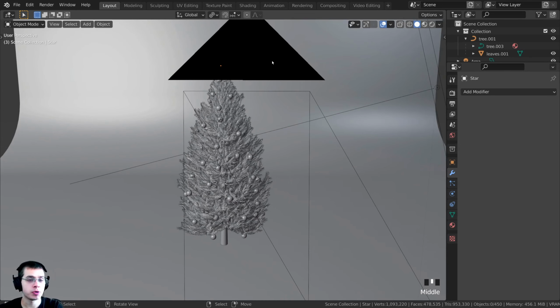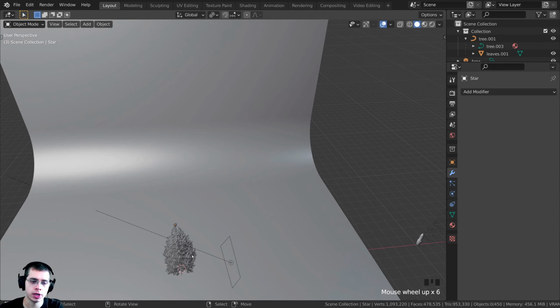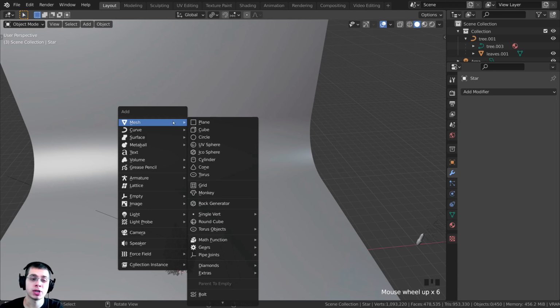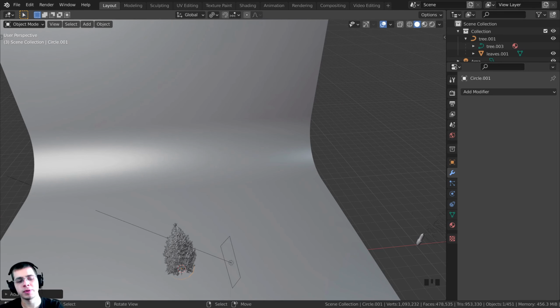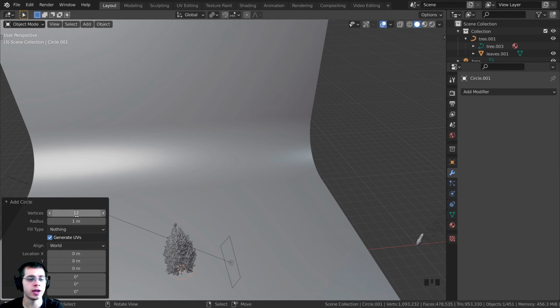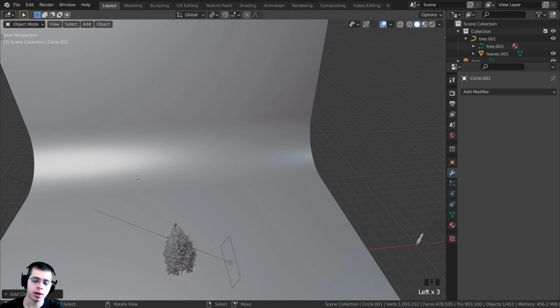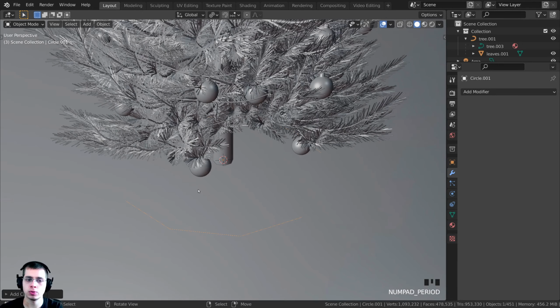So to do that, I'm going to press Shift C to center the 3D cursor into the center there. And then I'll press Shift A, and I want to go to Mesh, and I'm going to add a circle. And then on the Add Circle settings right here, I'm just going to make sure the vertices is set to 12. So I can now press period on the numpad just to zoom over to it.